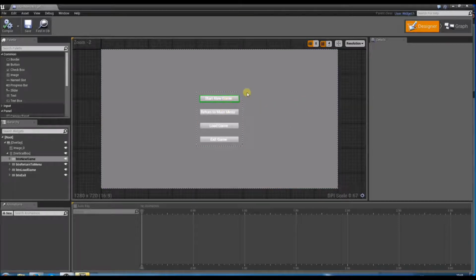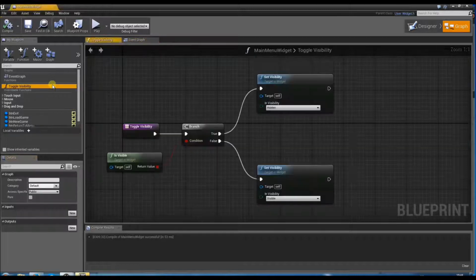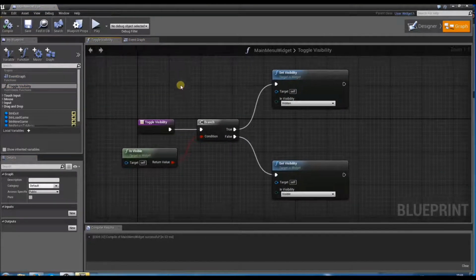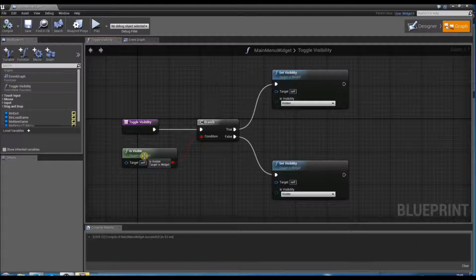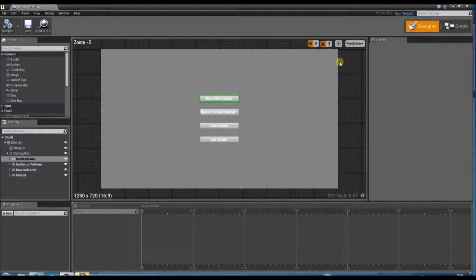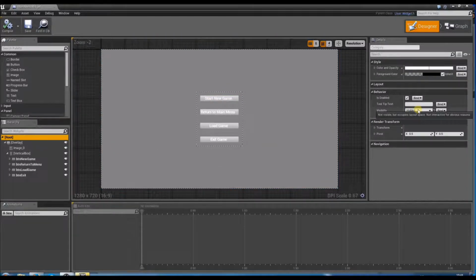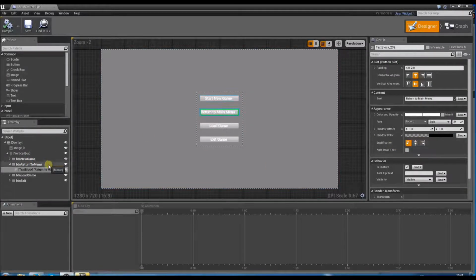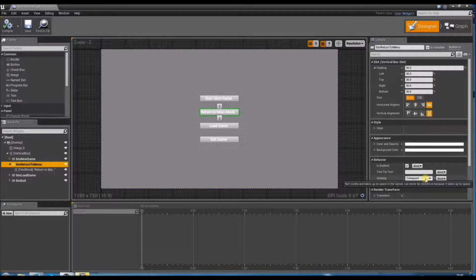The next thing I did was create a function called toggle visibility, where we are able to toggle the visibility of this main menu widget. I only check if it's currently visible. If yes, set it to hidden. If false, set it to visible. The menu is hidden by default. And I have another button here, which is collapsed by default. That means when I create a widget and do no other magic, this button is not visible here.